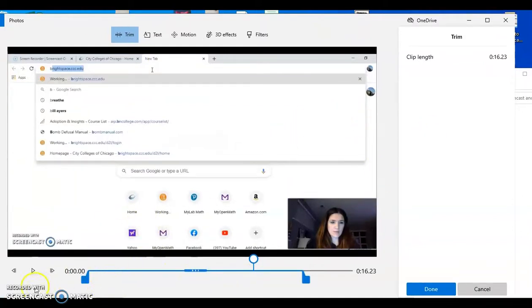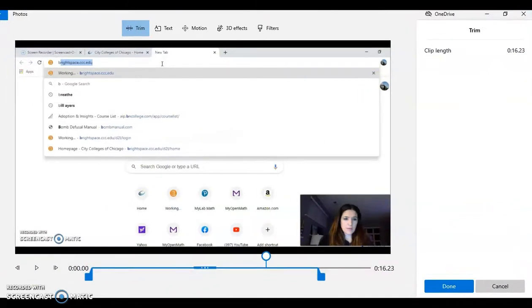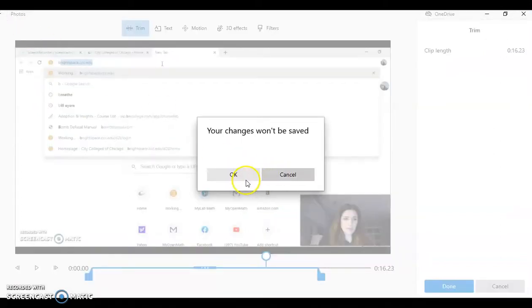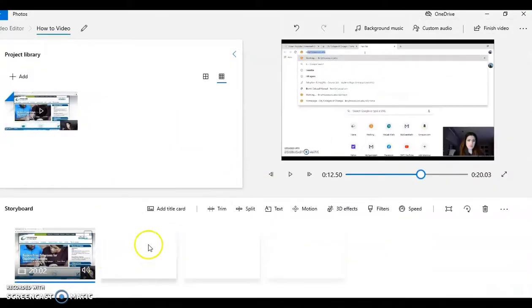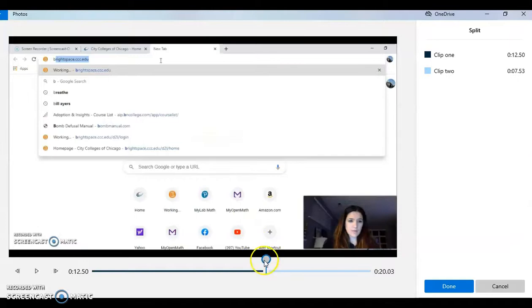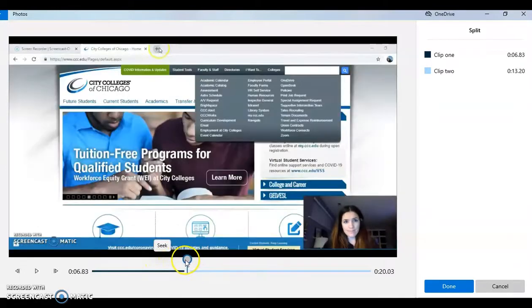Let's go back. Changes won't be saved. Okay. So here I could click my video and I could hit trim. I could hit split. That's another tool where I could say, oh, I just want to cut it in half. Now, what does that look like? Split. Now I can choose, I'm going to walk through this video I created, and I'm going to say, oh, let me split it in two.